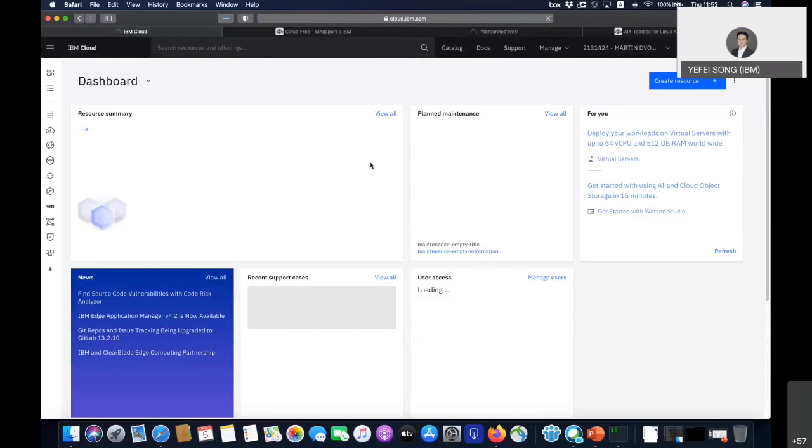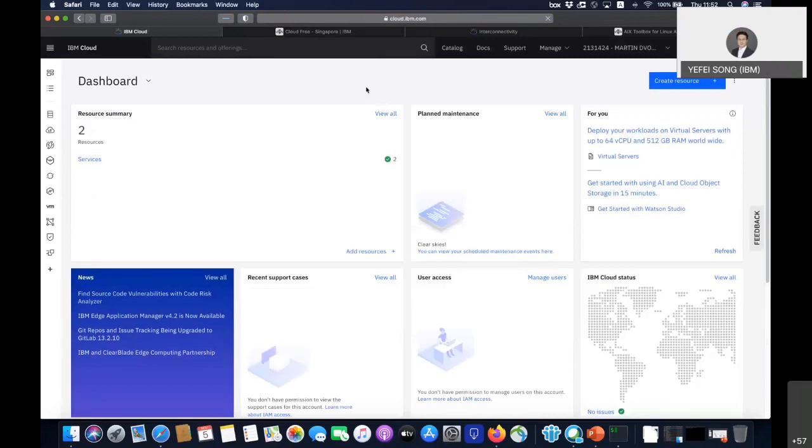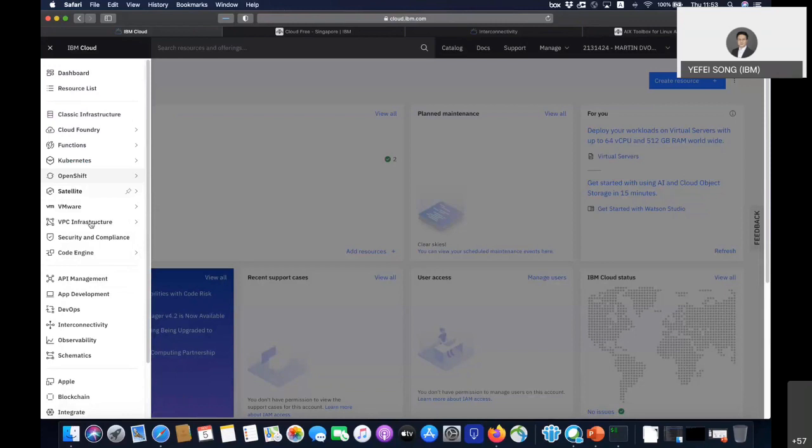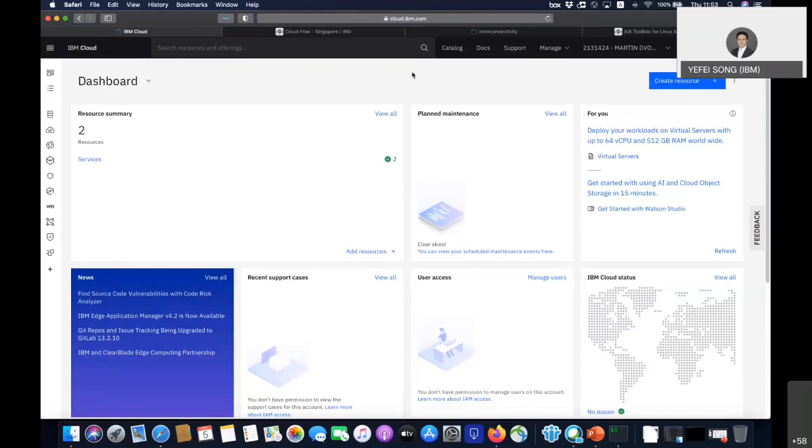Just bear with me. Some of the pages will need some rendering, so it may take a while. Okay, so this is the dashboard you will see once you log in. On the left hand side, if you click this plus button, you will see all the services offered by IBM Cloud. The Power Virtual Server is just the infrastructure as a service, one of the services offered by IBM Cloud. There are a lot of other services, like those PaaS and IaaS services, you can consume from there, right? So in our case, what we are going to do is go to the catalog.